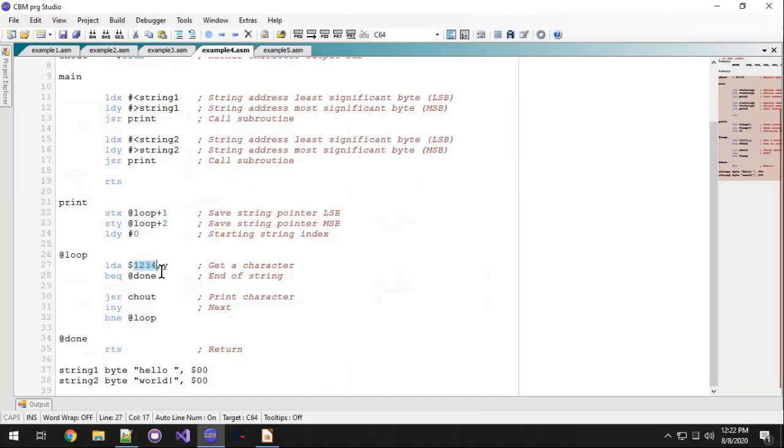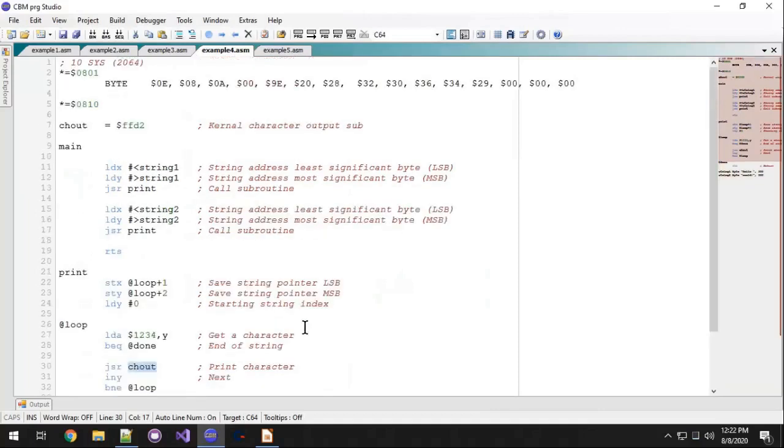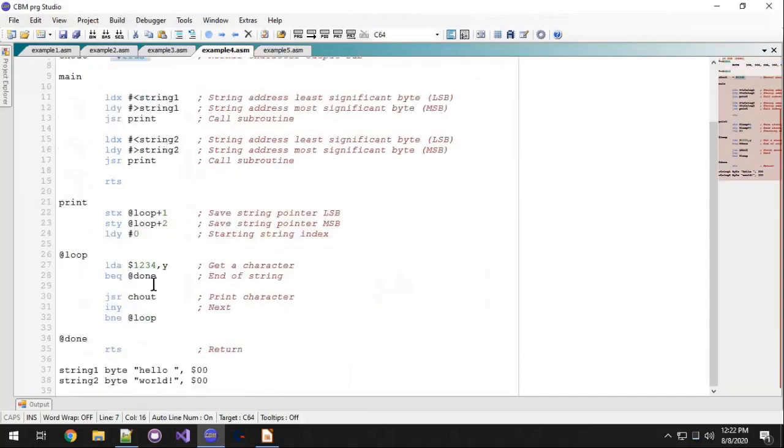Now, how it's going to do that is it's going to call a kernel routine called chout. I have declared up here as a constant the address location inside the kernel of where it's going to print a character. And then I call INY, which will then increase the offset register by 1. And it's going to continue looping until either it encounters the 0 byte because of this BEQ up here, if it encounters a 0 byte character in the string, it's going to exit out. Or down here, it's going to exit out if Y is greater than 255.